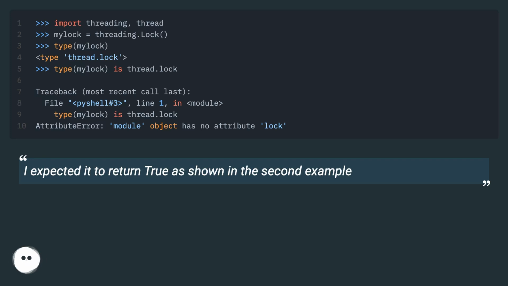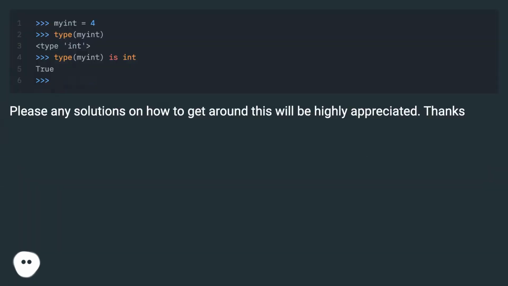I expected it to return True, as shown in the second example. Please, any solutions on how to get around this will be highly appreciated. Thanks.